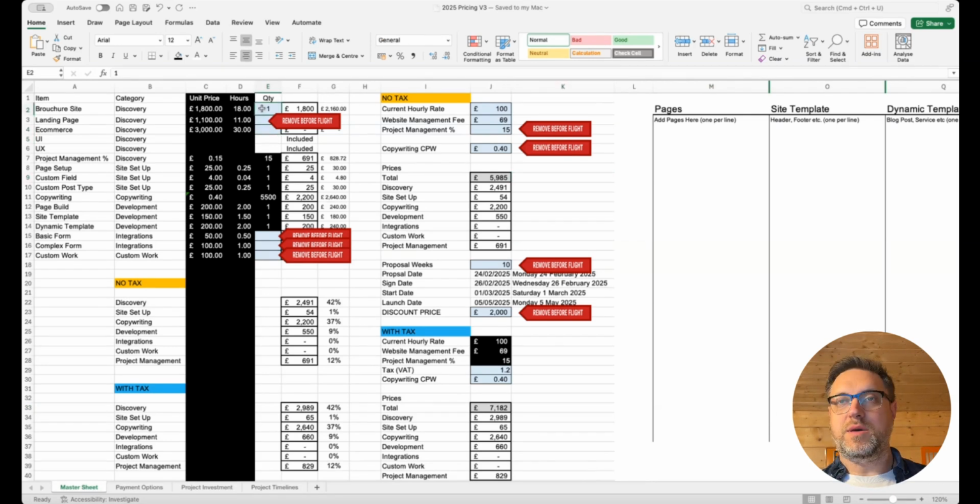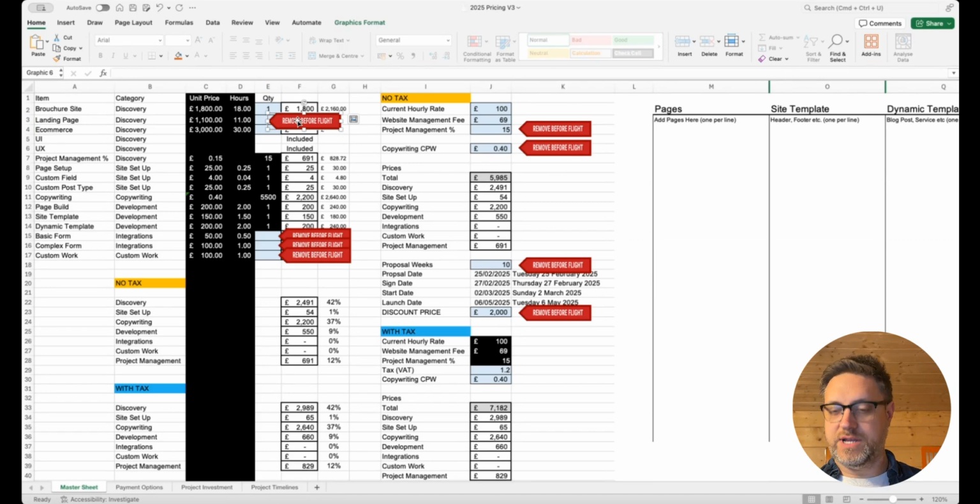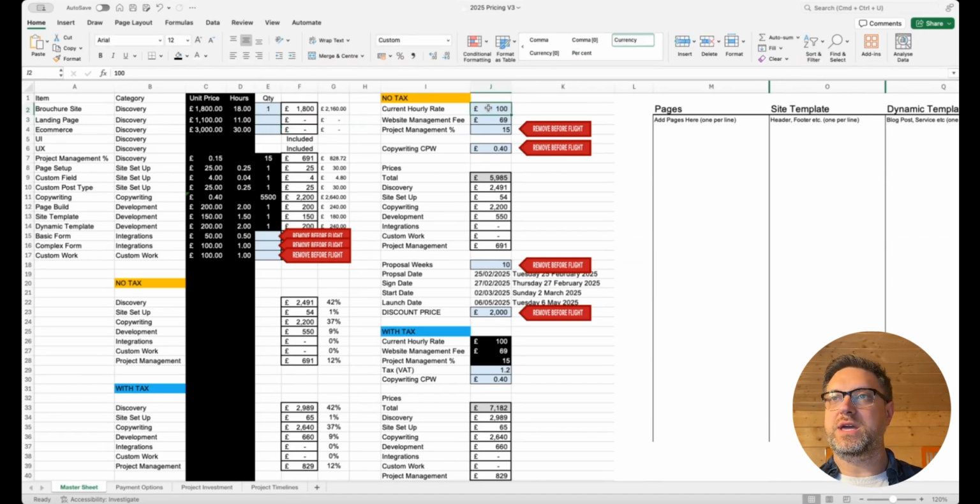First of all, up here you determine whether it is a brochure site, a landing page, or an e-commerce site. Whichever one you put the 1 in, it's going to work out the price for it based on that, based on the number of hours it's likely to take you to complete each task. So I'll leave it as a brochure site for the time being, and then you can delete these remove before flight tags. This bit over here is where you edit some of the pricing that you're going to be offering.